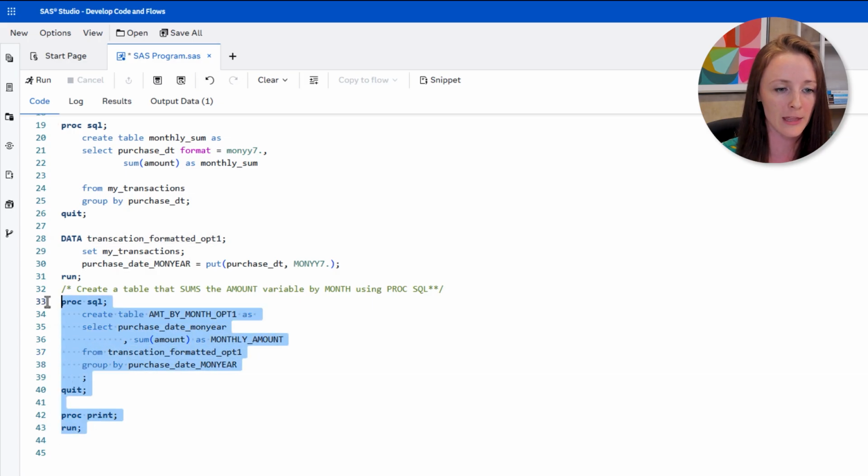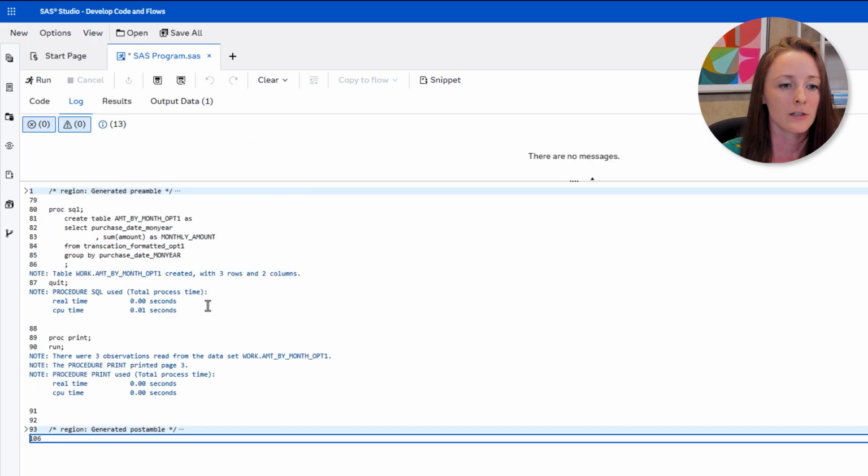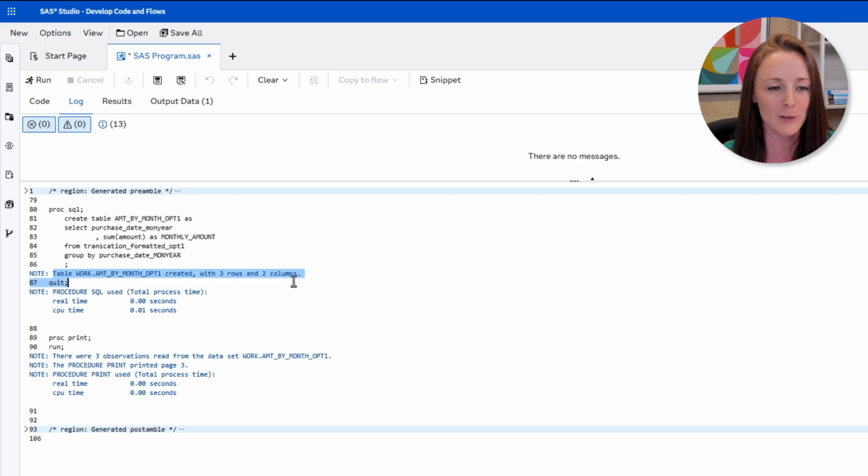So when I run this particular code, well, now first, I want to go back to the log. Yes, you just got a quick sneak peek because we went to the results window really quick, but I like to check the log first, and we'll see that we did create this new table, amount by month option 1, created with 3 rows and 2 columns. Now that's exactly what we were expecting, right? We expected a row for January, February, and March.